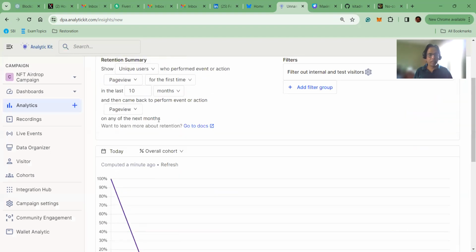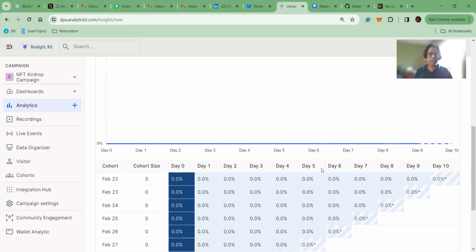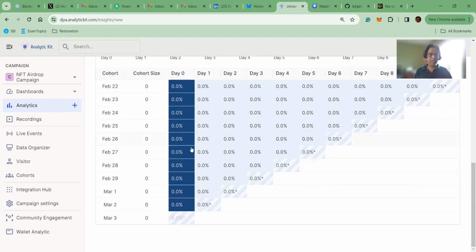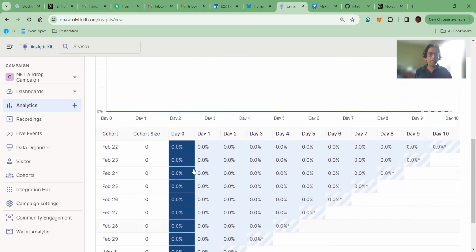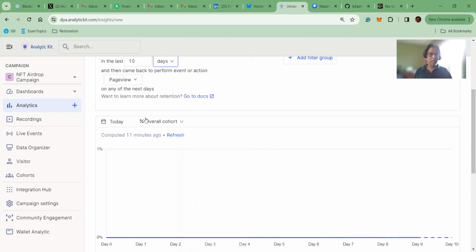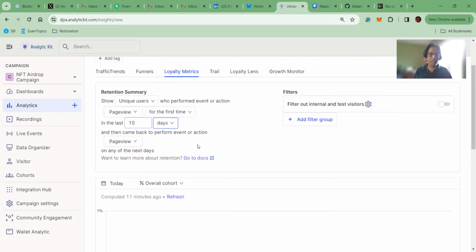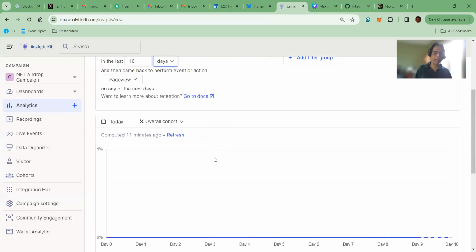And say if I want to change from months to days, you can do so by changing to days. Right now, nobody visited in this particular 10-day range, so it is showing like that.